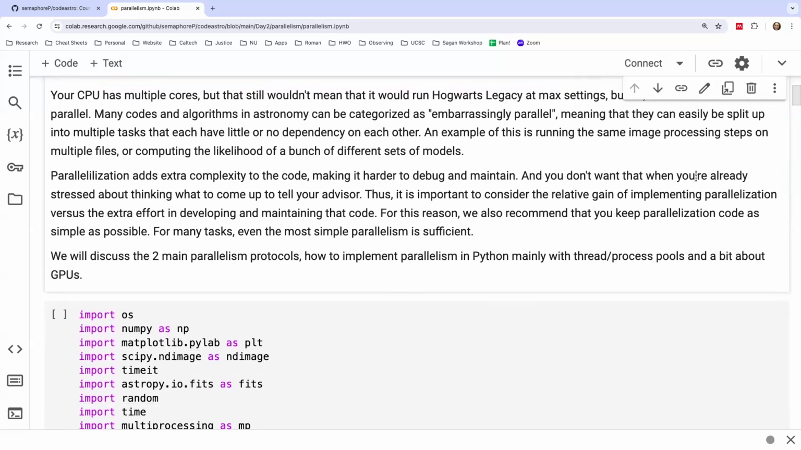Parallelization adds a lot of complexity, and you don't really want that until you know what you're doing, and unless your package or your code desperately needs to be faster and more robust. Until then, you don't use parallel programming. But it's good to know, so we'll start learning about that.